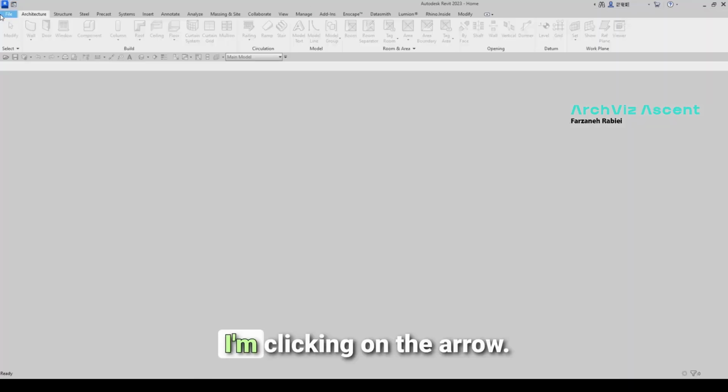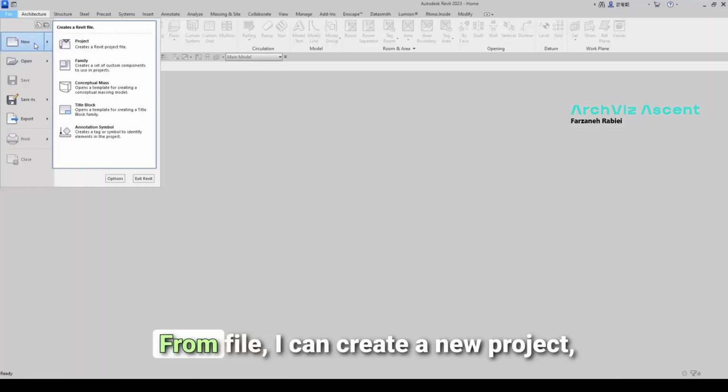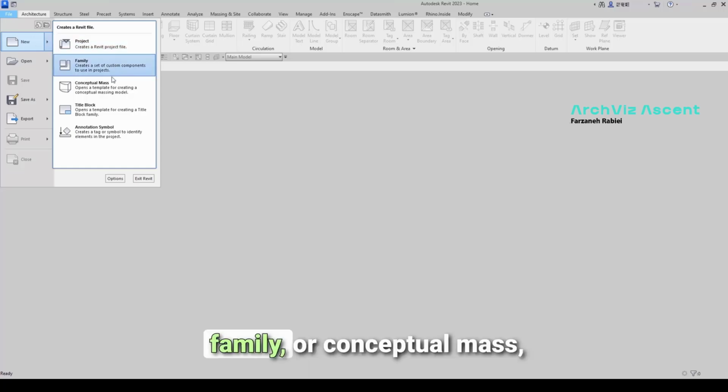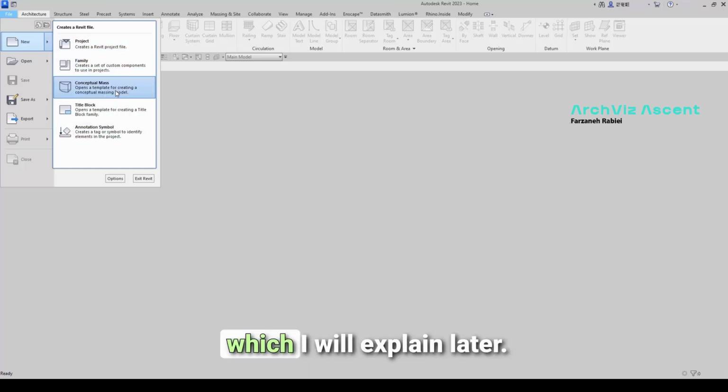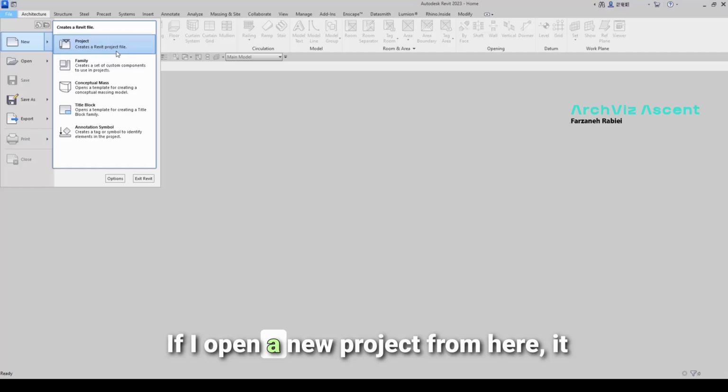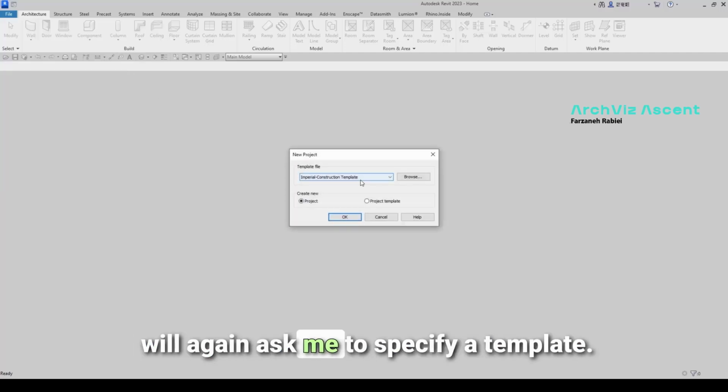I'm clicking on the arrow. From File, I can create a new project, family, or conceptual mass, which I will explain later. If I open a new project from here, it will again ask me to specify a template.